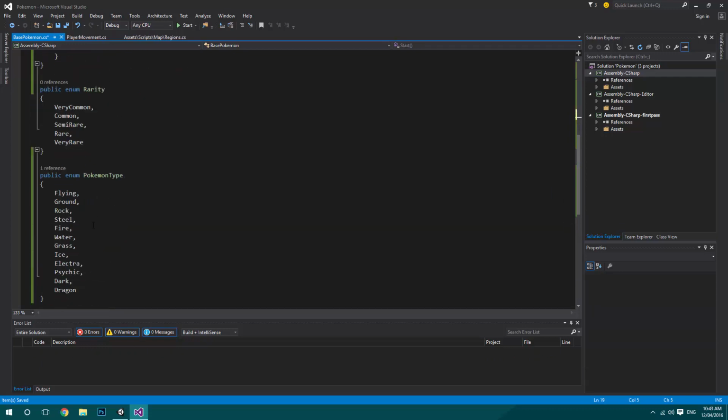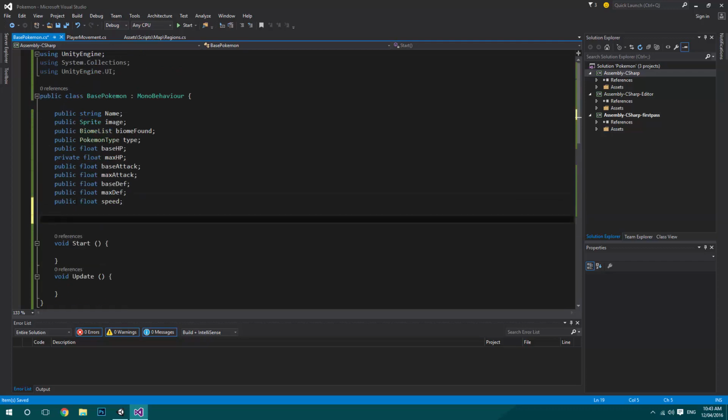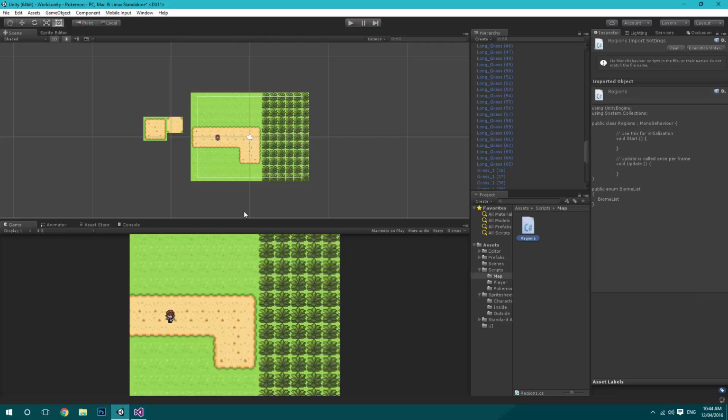Following this, we're going to need an array for attacks. However, we'll come back to that a little bit later on. Now we're also going to need a private float level. So this just sets up our basic Pokemon class, which we can add to our Pokemon when we do add them in.